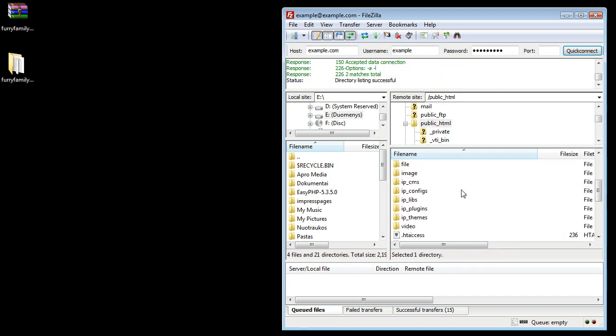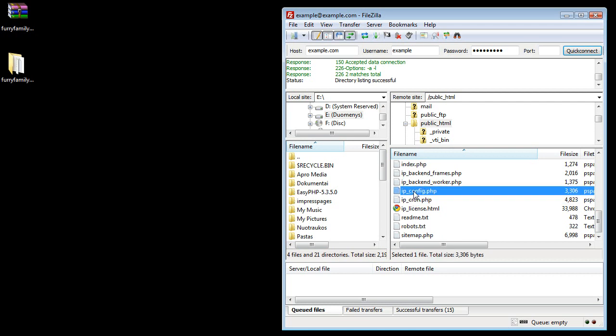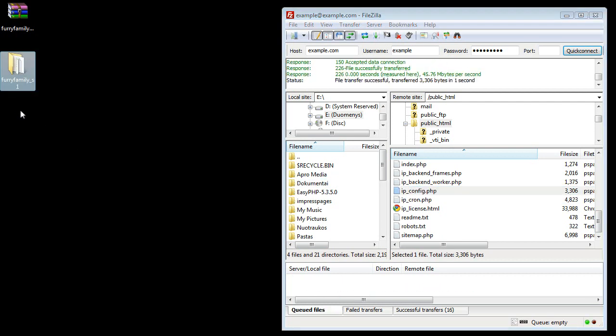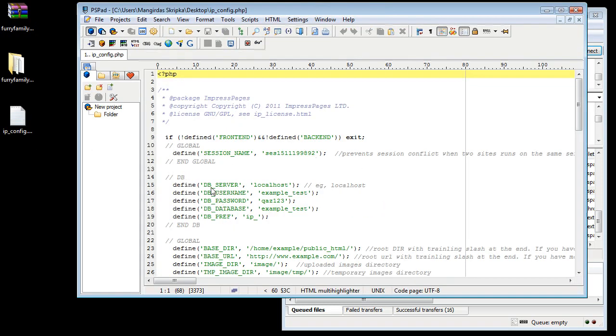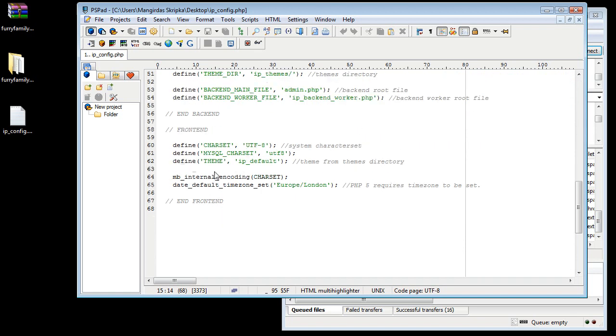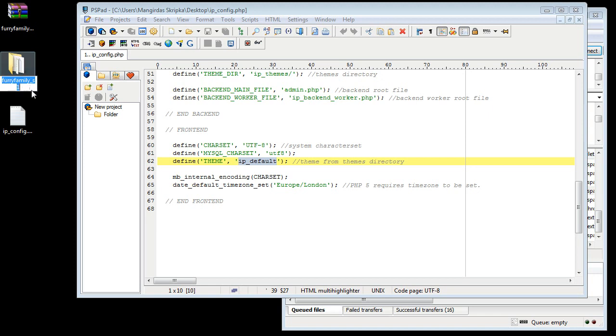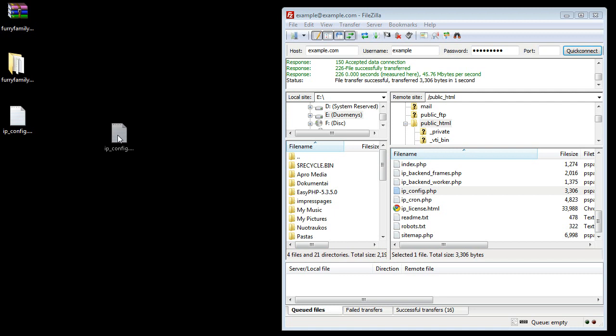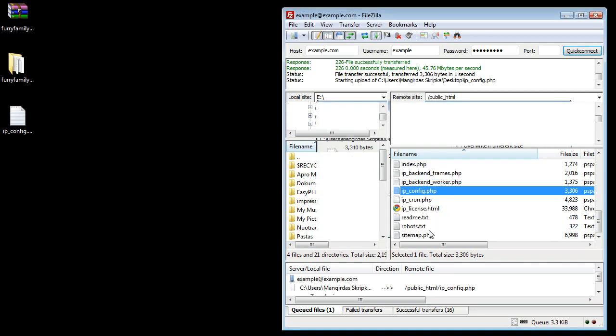There is still the last thing we need to do, and it is to change configuration file. Let's go back to public HTML folder, and here we have ipconfig.php. This is the file that we need to update. We need to change the constant theme. Now it is set to IP default, and we need to enter our new theme name, Furry Family 1. Save and upload this file back to the server.